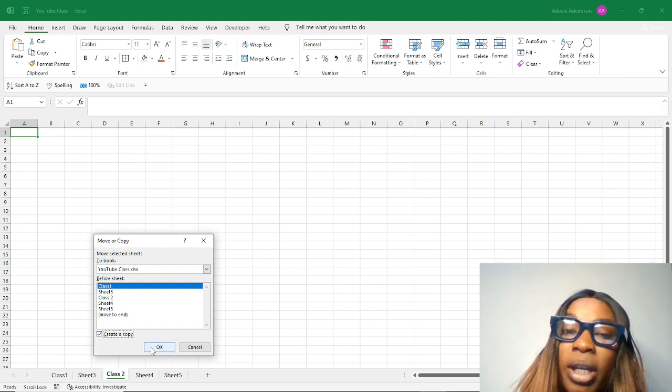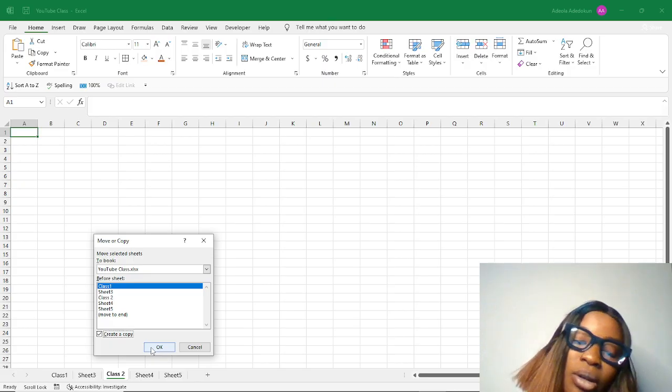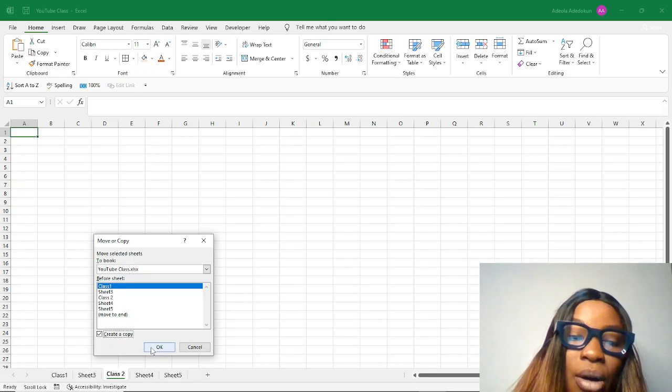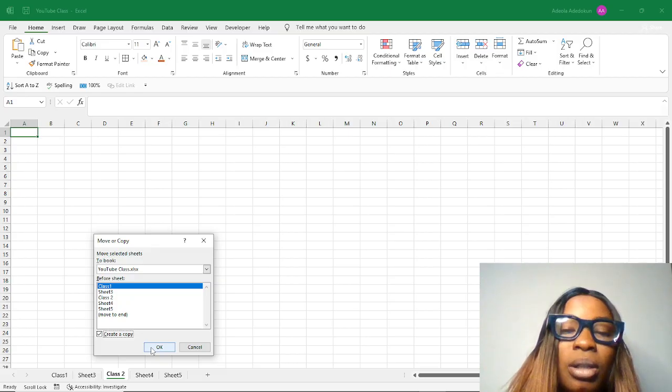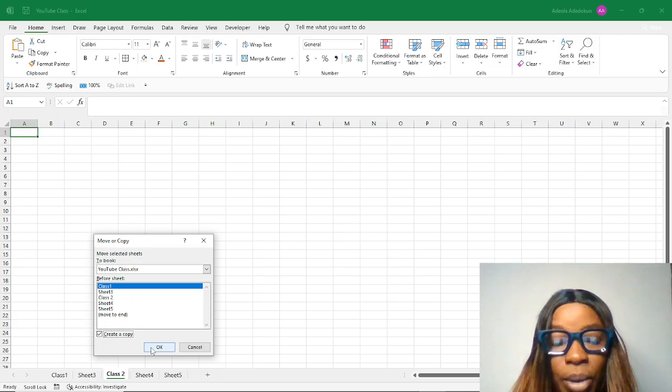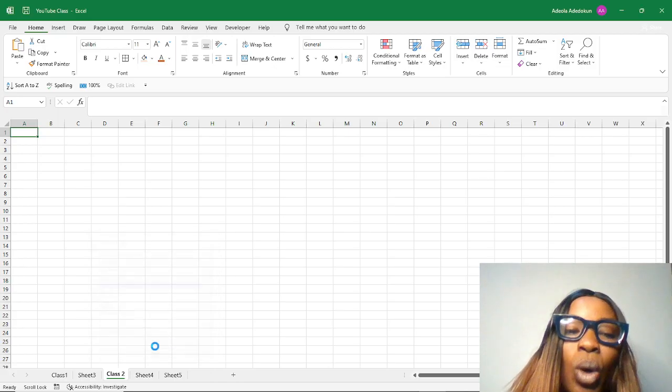But if I wanted to move it, instead of what I did the other time, whereby I held on my mouse and was moving it, I can do this right click too. I can use this method. But here, I want to copy. So I clicked on create a copy and I said okay.